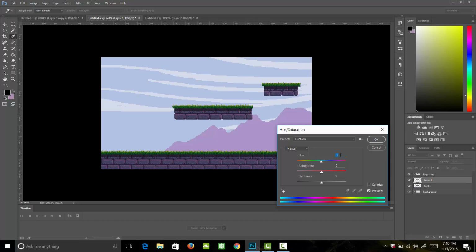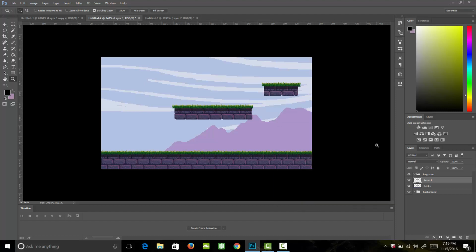Now I like my color, so I'm gonna leave it. Another thing you can do is change the saturation by bringing it up, or if it's too saturated, you can bring it down. But I'm gonna leave mine where it is. You can also change the lightness or the darkness of your grass. So those are just things to help you out while you're creating your background. If there's things you don't like about it, you can go ahead and change it pretty quickly and easily. So let's go ahead and hit okay.